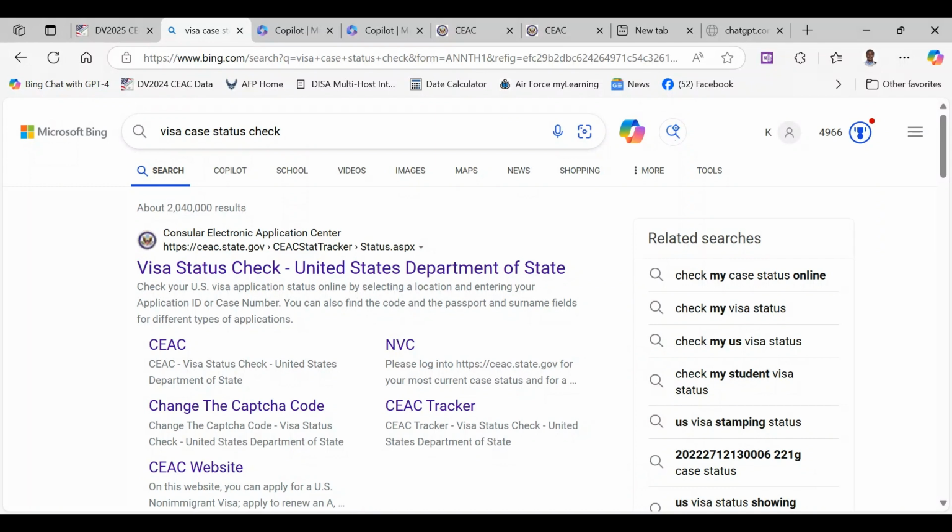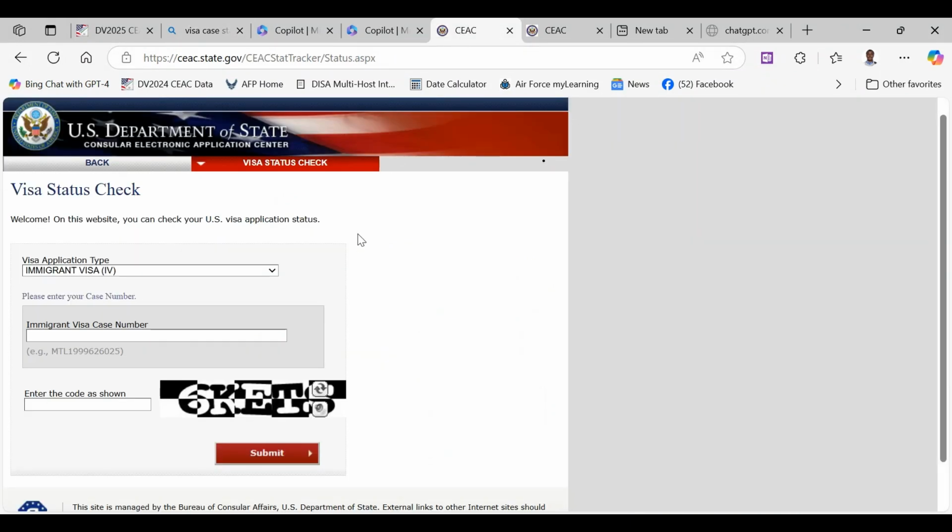And how are you able to get the right website? By using Google. You use a search engine. You can use Google, you can use Microsoft Bing, the way I'm using mine, and then you type and search and make sure you choose the option which contains this URL, siac.state.gov. It's a government website and it should lead you to this web page. US Department of State, Consular Electronic Application Center, visa status check. This is the right website.